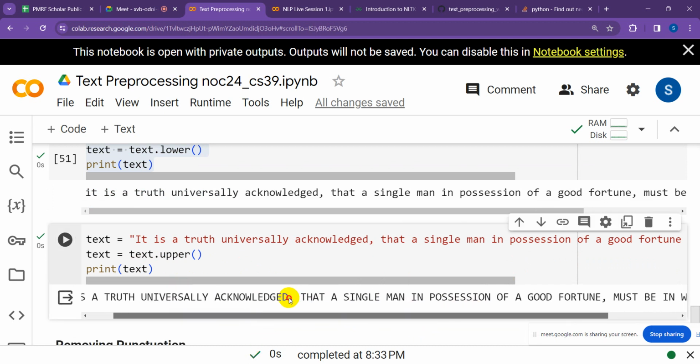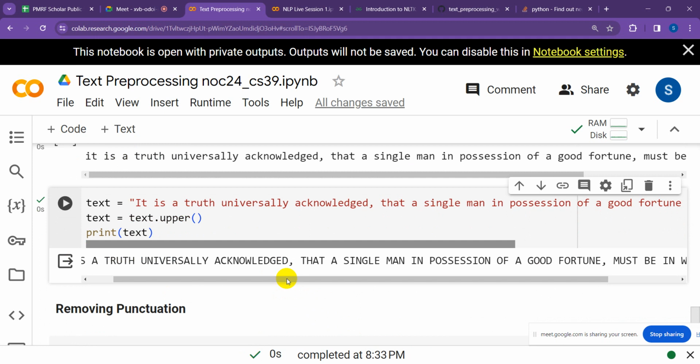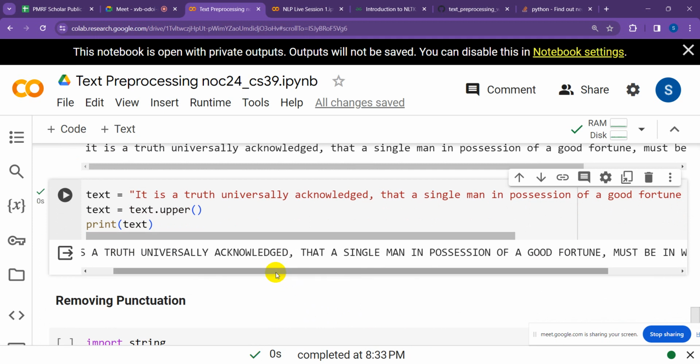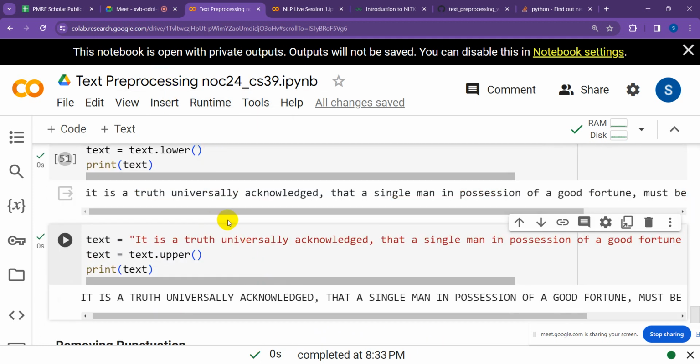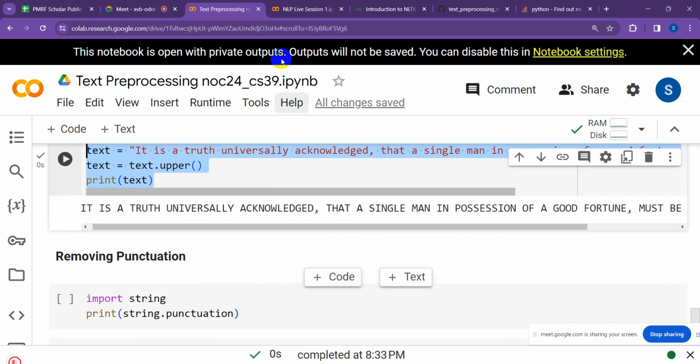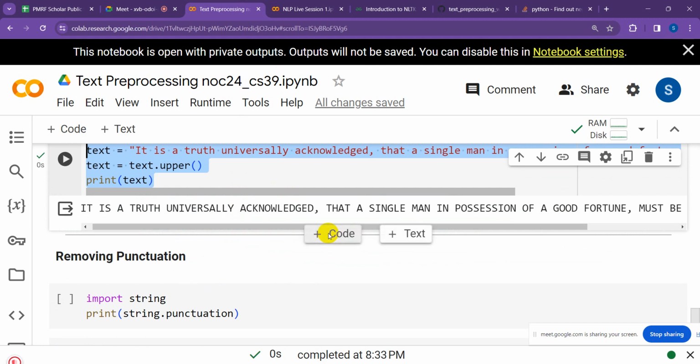Understood? Is it clear? So we can convert the data into either lowercase or uppercase as the need of the situation is. Is it clear? Yes, ma'am. Okay. So the other thing is how to remove the punctuation.